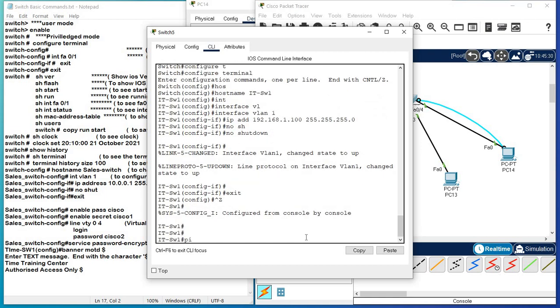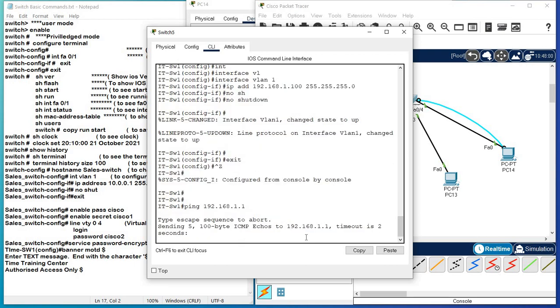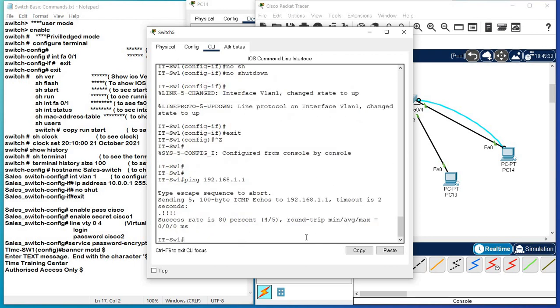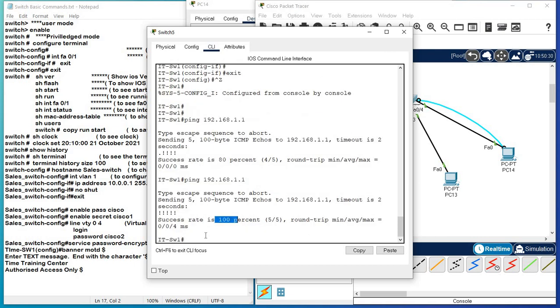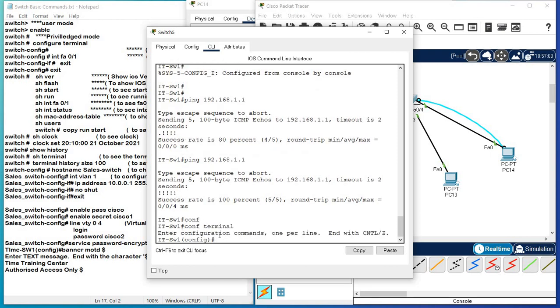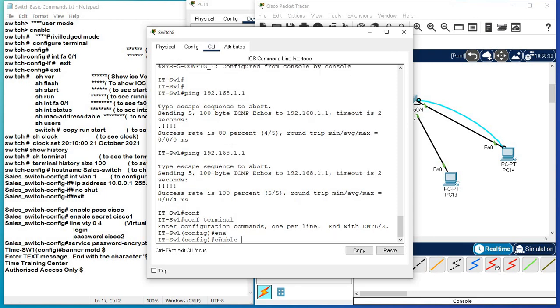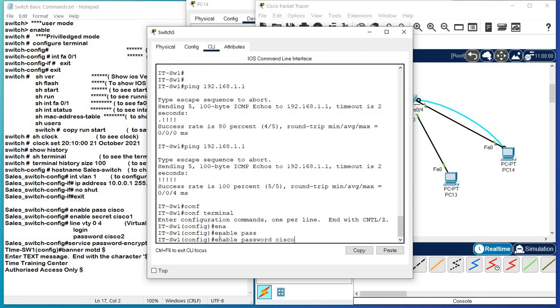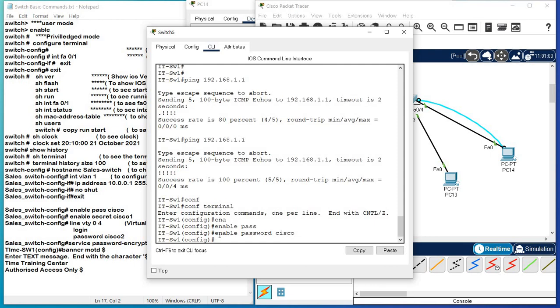I can ping this computer from this switch now, 192.168.1.1. Now see, I'm pinging this time 100%, but I cannot access the switch now from the PC because no password is set. So we have to fix the password first. Again configure terminal. Okay, enable password Cisco, but also I have to configure the Telnet password. So we have to configure the VTY password for this purpose.